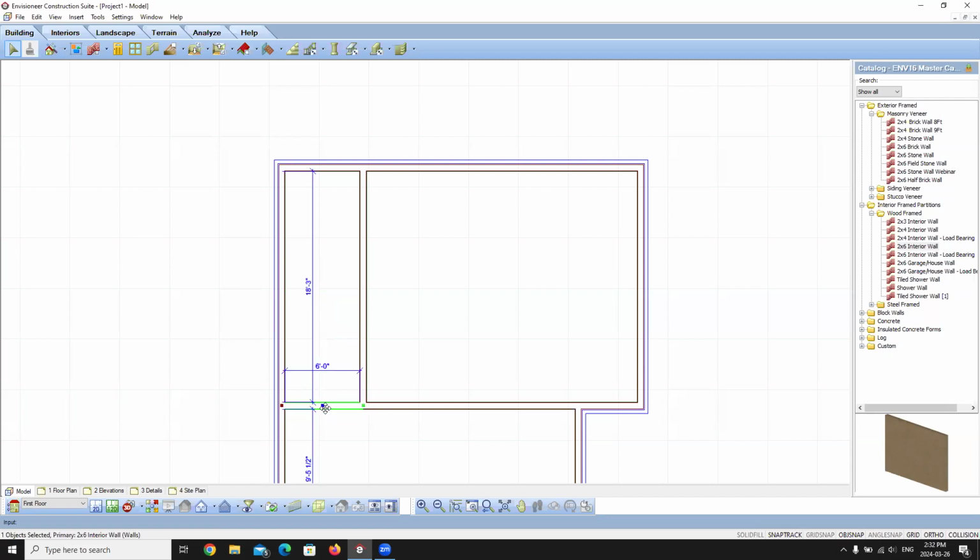I can select it, right click, duplicate, exactly the same steps, but instead of left clicking and holding, I'm going to left click once. Once I left click once, I've now got the wall attached to my cursor. And since it's attached to my cursor, I can now type in a distance. I'm going to say 10 feet, and I'm going to hit enter. That's going to move that wall 10 feet from center to center. So again, two different ways of duplicating a wall.